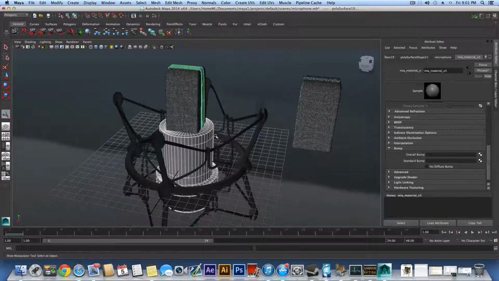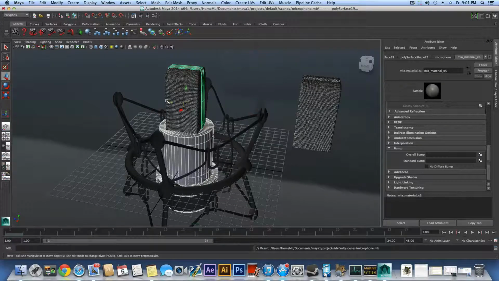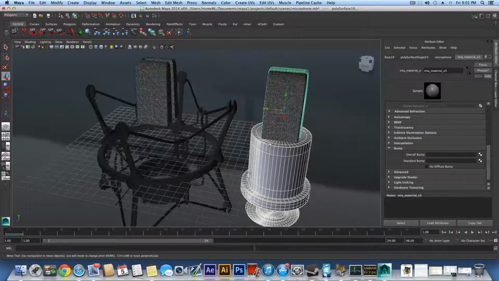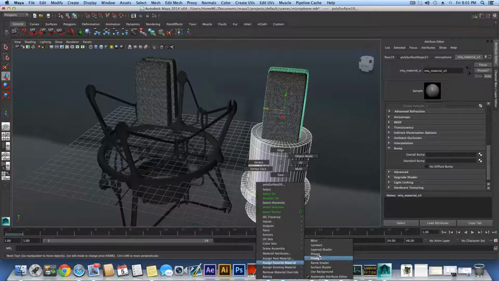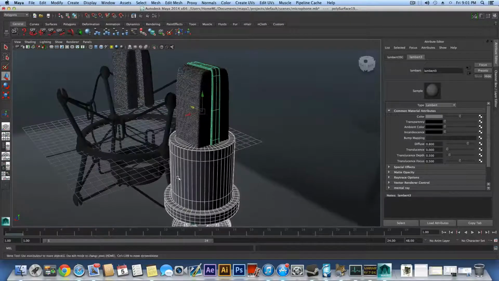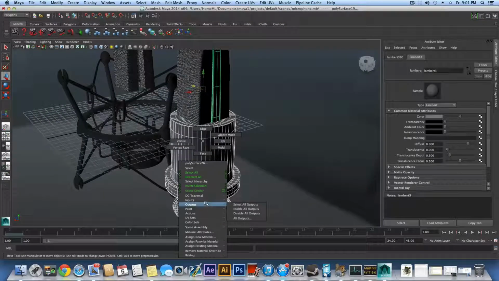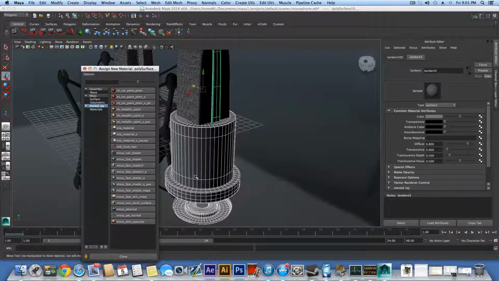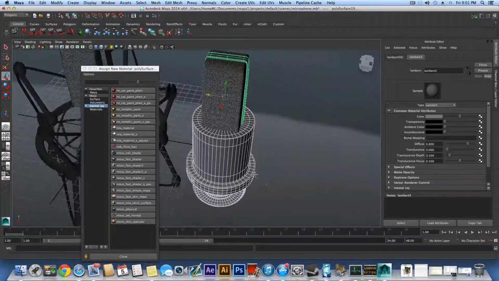I will just copy this and do the same as I've done there. So I'm bringing this over here, and I will apply a Lambert, so it will be like it was at the beginning. And then what I've done, I was right clicking on it, assign new material. You don't have to do the Lambert, okay? It's just for the purpose of this tutorial to show you through the beginning what I was doing.